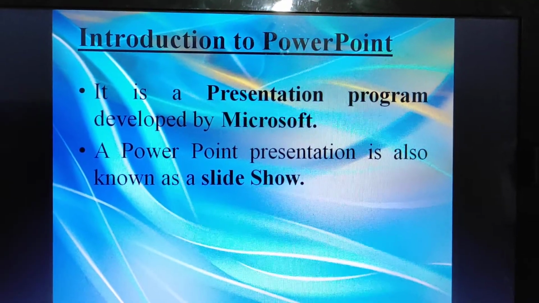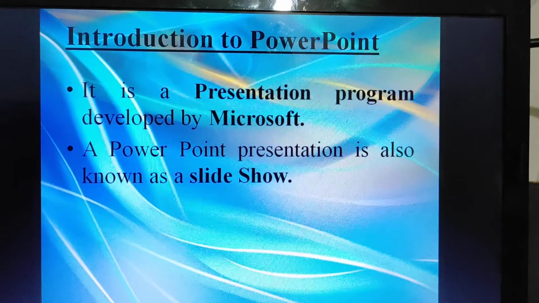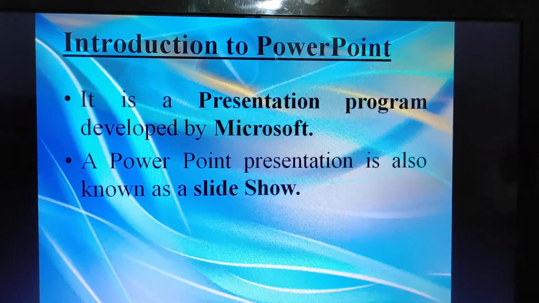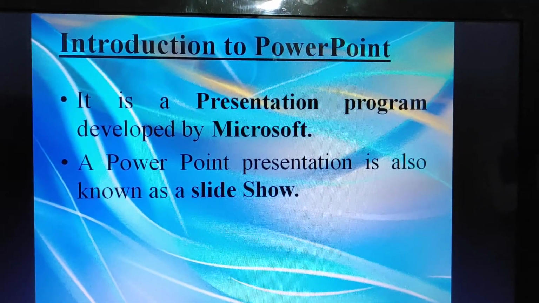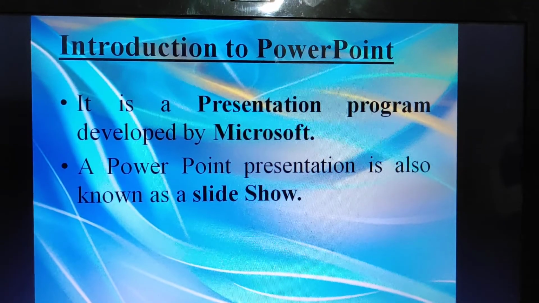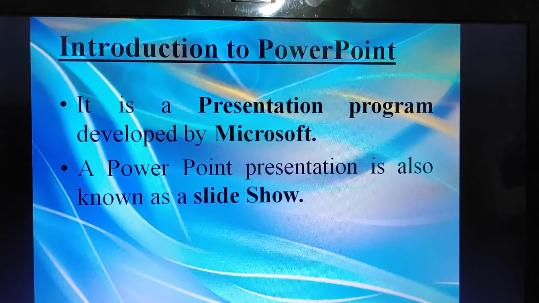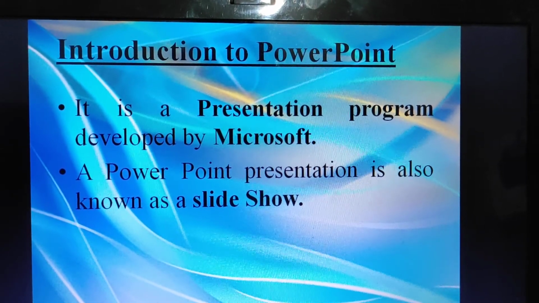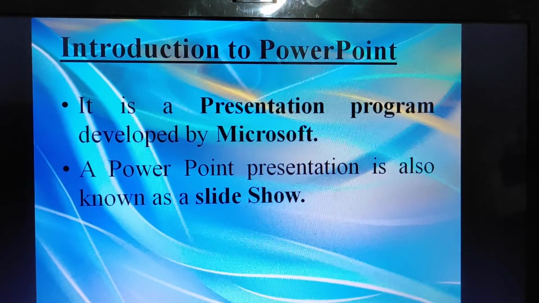It is a presentation program developed by Microsoft, and a PowerPoint presentation is also known as a slideshow. Actually, PowerPoint contains several tools for creating a presentation. So we can add tables, charts, pictures, videos, sound and animation effects in our presentation using PowerPoint. It also provides various views to create, organize, view and display our presentation.